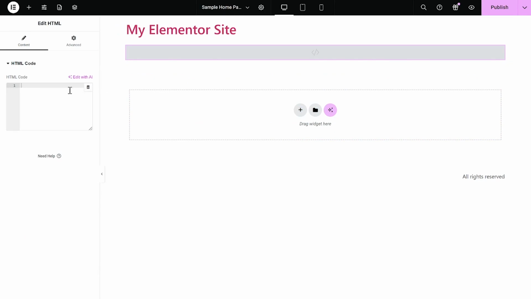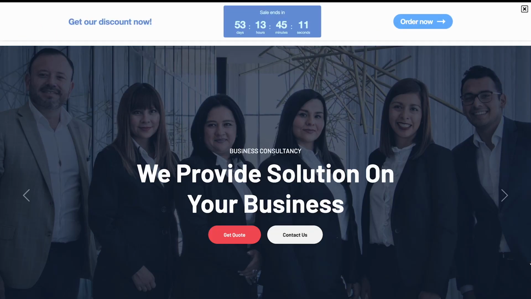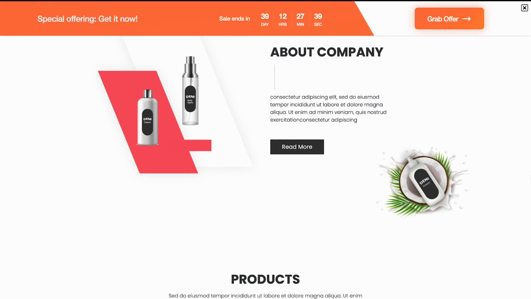Now, in the HTML window on the left panel, simply paste the code you've copied before. And that's it. Now, the countdown bar will show on your website.